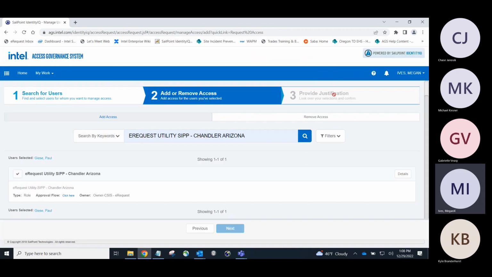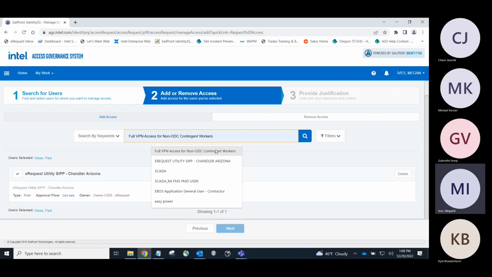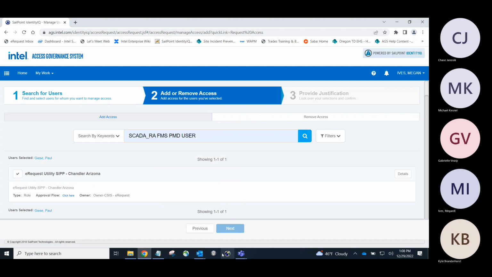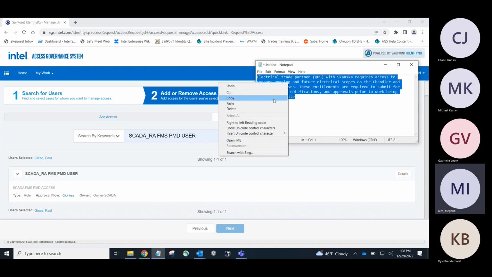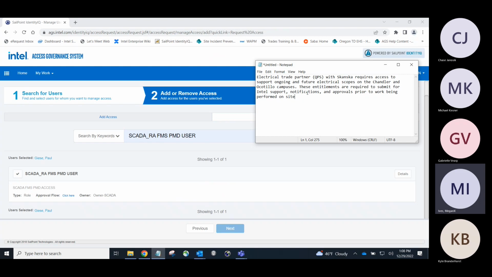I already requested this for him, but let's say he didn't have that. We'd go to step 3, and that's just providing justification for why this access is needed. I usually just have a quick blurb. I think I sent this off to you guys, but I'll make sure that you get this. You can just copy and paste it. So just electrical trade partner, QPS with Skanska or whoever the general foreman or the general contractor is. We'll list that, just notifying them that we need access to this particular entitlement so that we can support ongoing and future electrical installs.